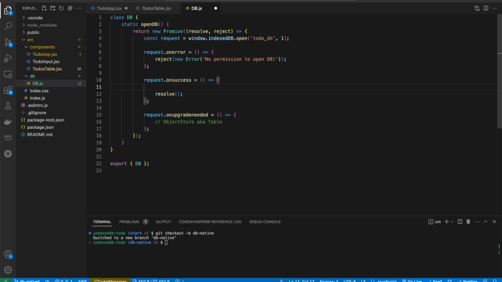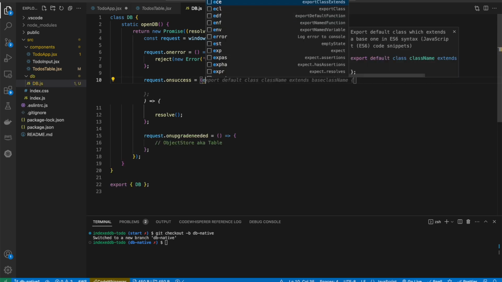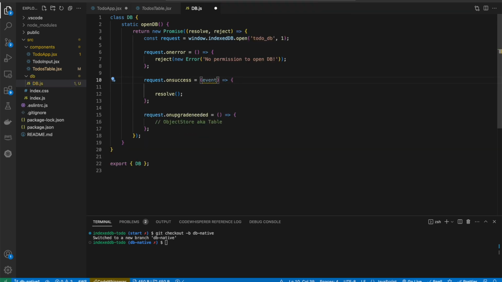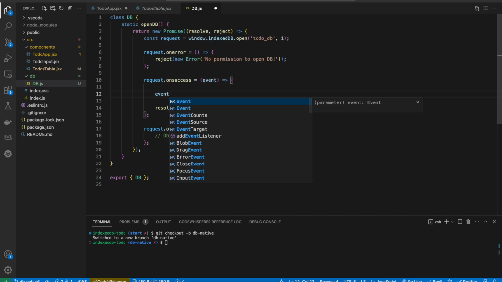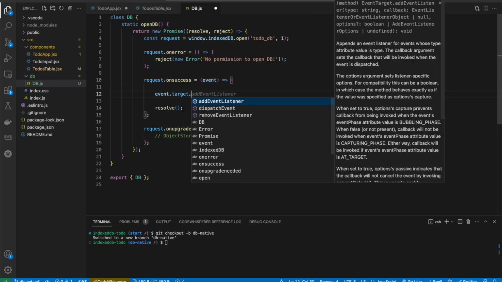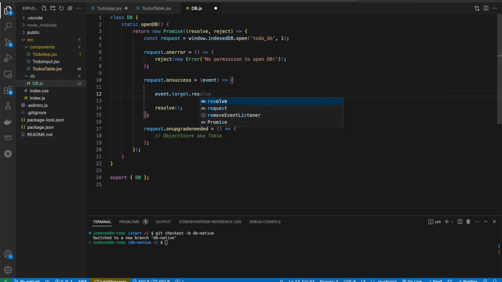On success, we want to resolve and pass the DB database object. The way it will happen is that these callbacks get the event, and inside the event you have event.target.result.